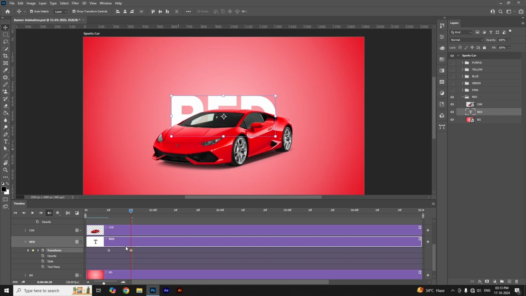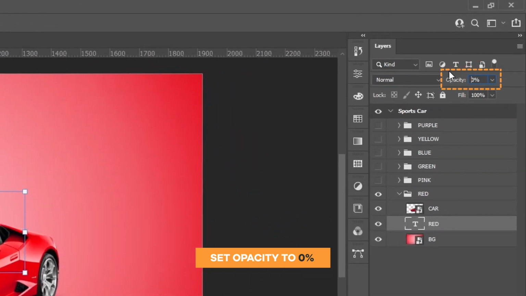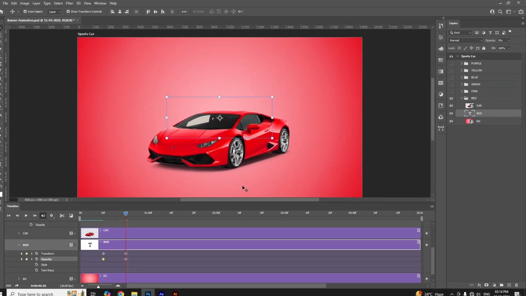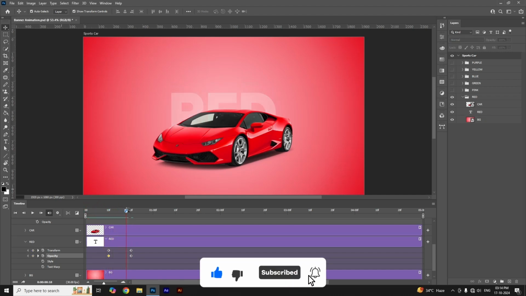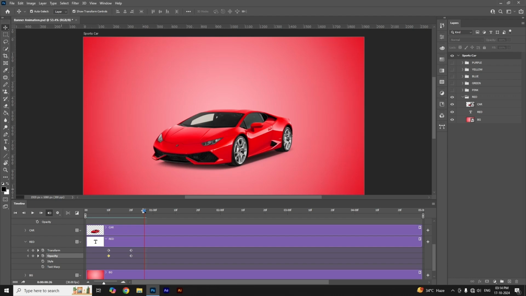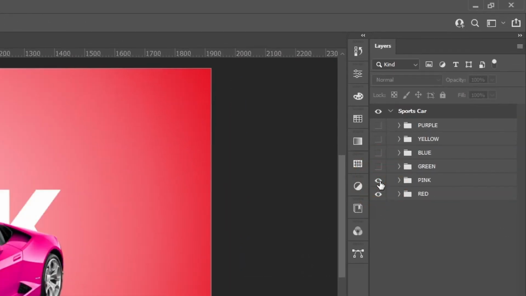Now we are changing the opacity of the text. To generate the first keyframe, drag the slider as demonstrated in the video and click on Opacity. Move the slider to the right and adjust the opacity to 0%. Manually move the playhead to inspect the animation we made. Choose the visibility symbol to make the layer visible.